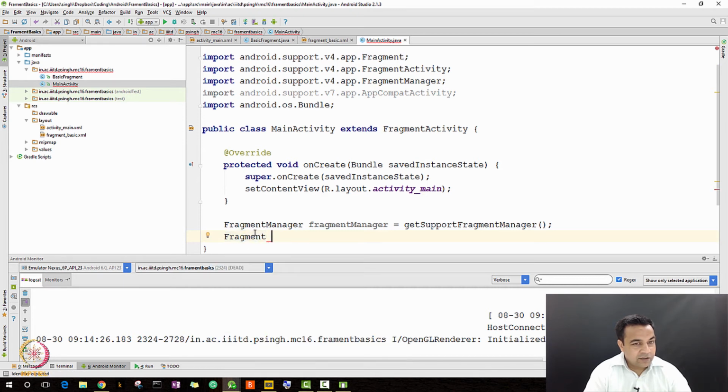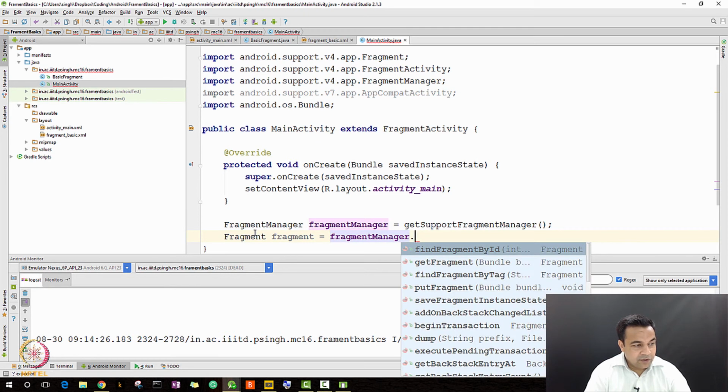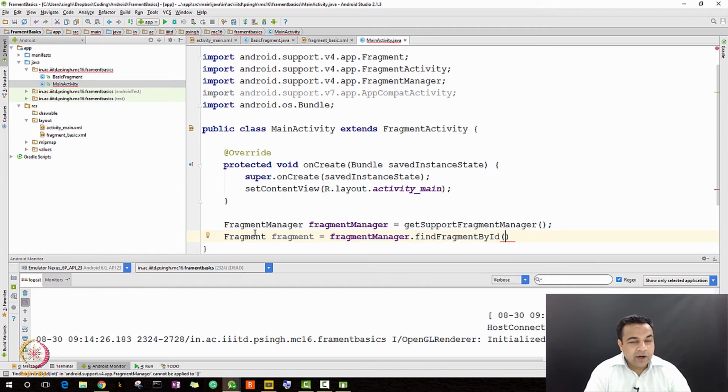Create the fragment object, and the first thing I try to do is to find if there is such a fragment already in the system. So let me just call fragment manager dot find fragment by ID, and we will pass it the ID of the container that it has.